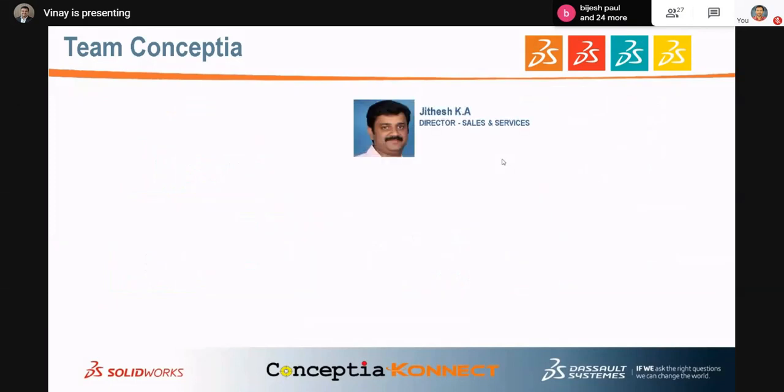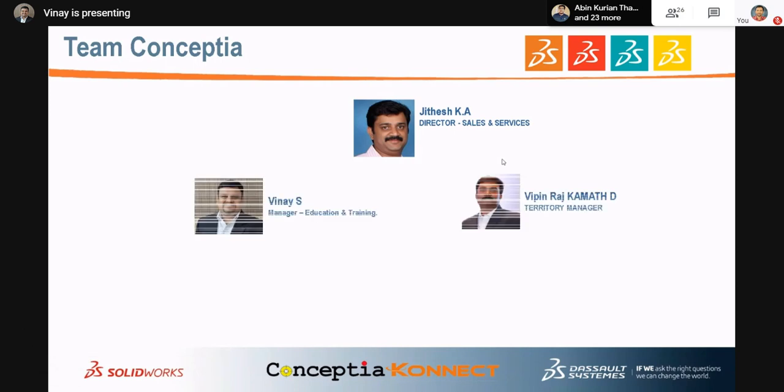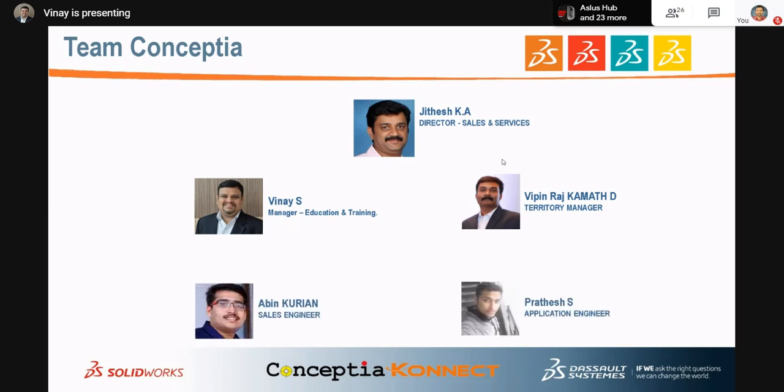Mr. Ritesh KA is a director of sales who guides us to do our business, and he is heading our business. Myself, I am a manager of education and training, and my presence will be all over India. Vipin Raj Kamath is the territory manager of Kerala region. And we have Ebin Kurian, the sales engineer, and Pratish as an application engineer.